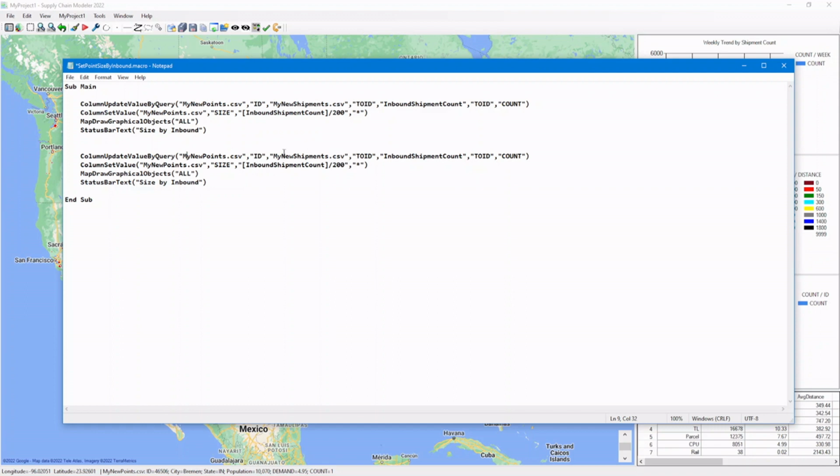For outbound, the join column should be from ID. The output column should be outbound shipment count. For the source data column, use from ID. Again, change this to outbound shipment count. Divided by 5,000. Size by outbound.